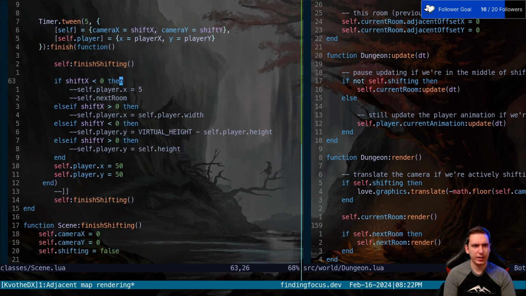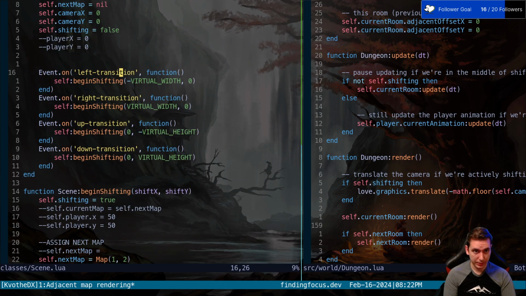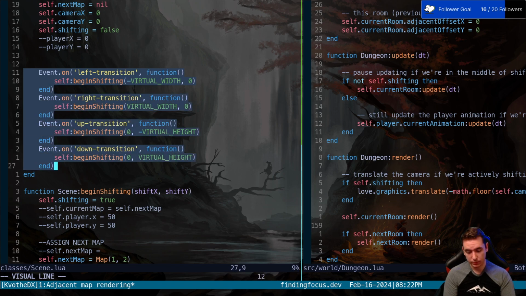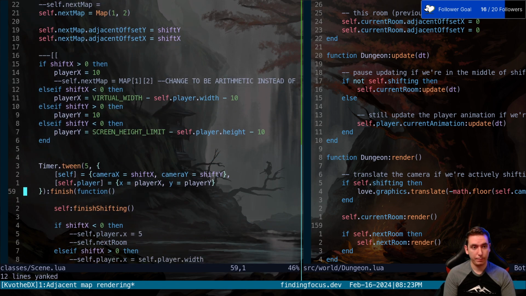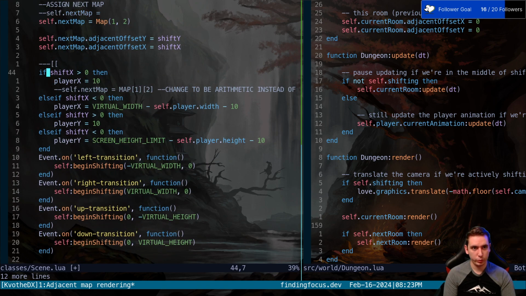Okay, let's try to get this correct. So let me just copy these so I have something to reference. And we'll do them in order. So this will be our shift left. This will be a shift right. And then negative is up. So smaller than 0, and then bigger than 0 is a down transition.